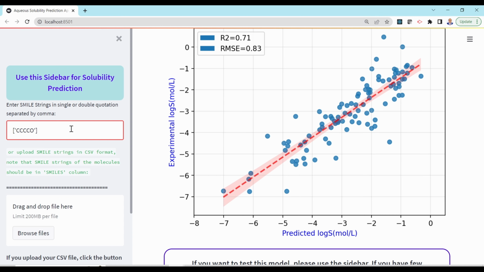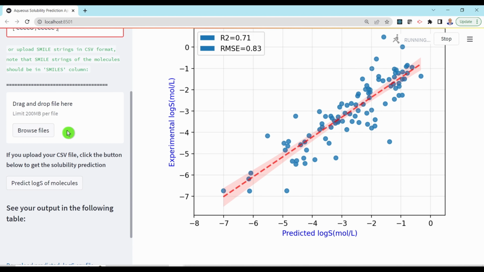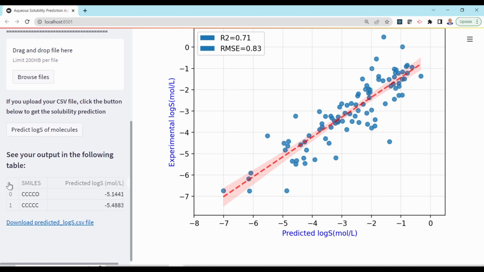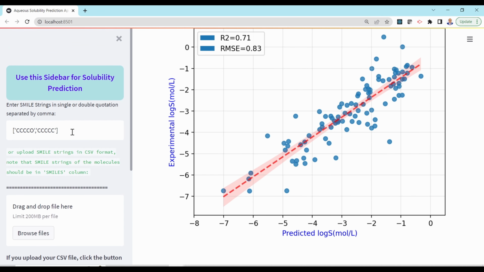Say for instance, if I add another molecule, right? So I can say 1, 2, 3, 4, 5. Once the user enters the SMILES representations, press enter to see the results. The model will give back the predicted solubilities as well as the SMILES in table form like this, or it also provides a CSV file that can be downloaded here. Okay, so this is how it works using just entering SMILES.